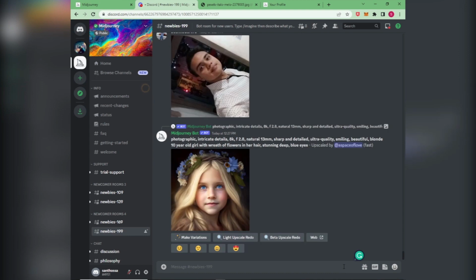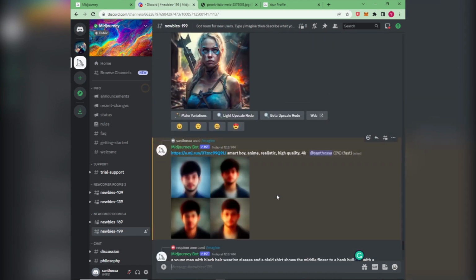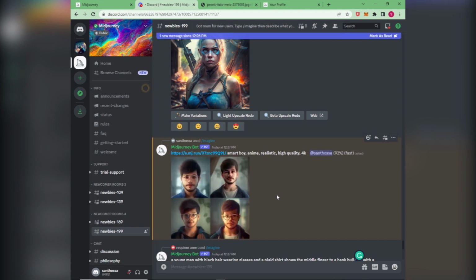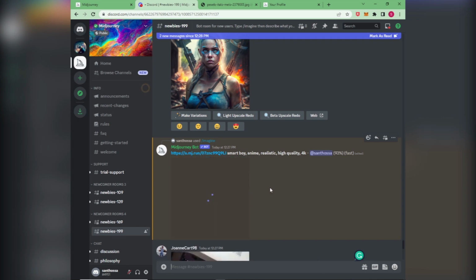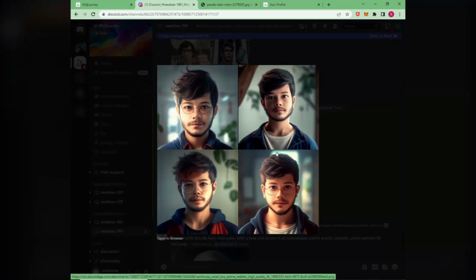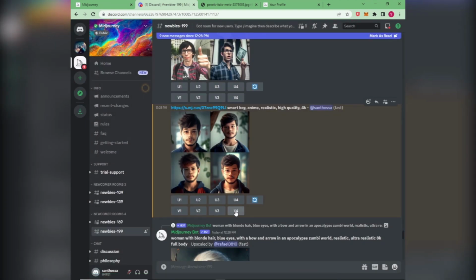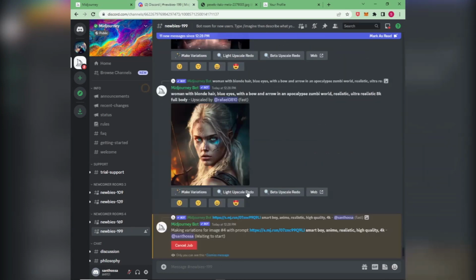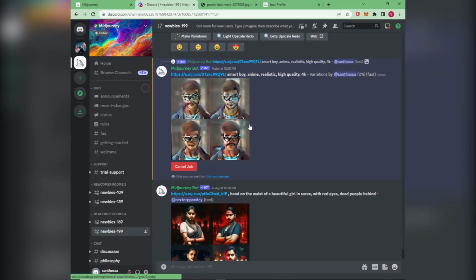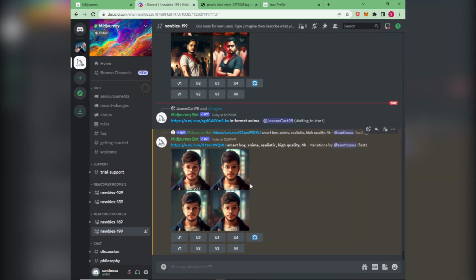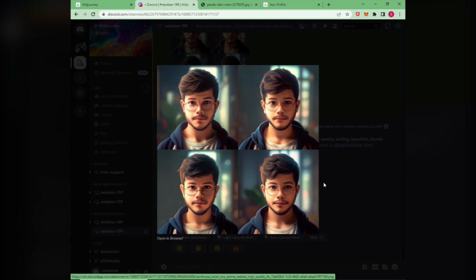Midjourney will begin to generate artwork from your selected image. Once the avatar is created, upscale the avatar you prefer and download it to your device.